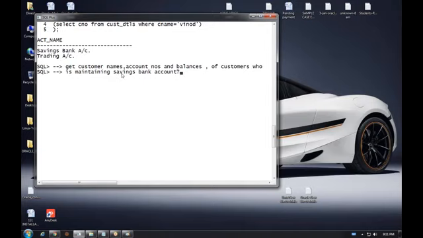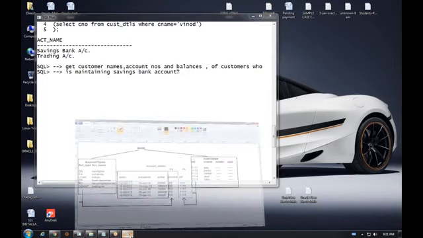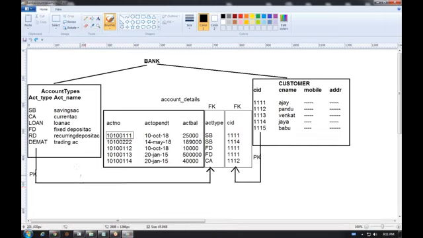What is the input value? Account name. What are you expecting? Customer name, account number, balance. Come see this picture. Input value is savings account. Based on this input value, what are you selecting? I want to display customer names, account numbers and balances.